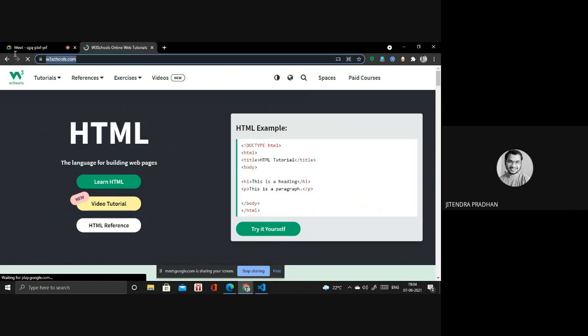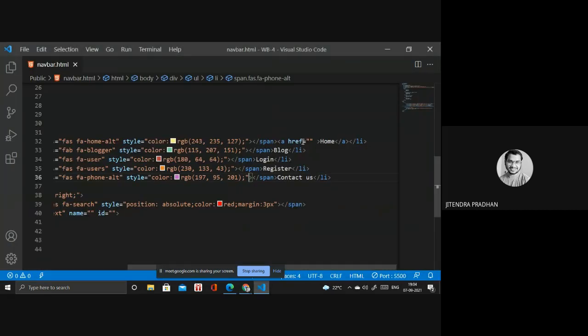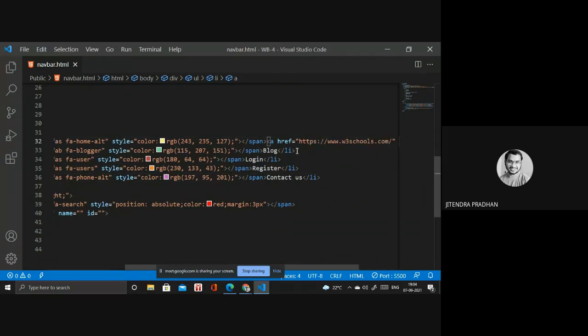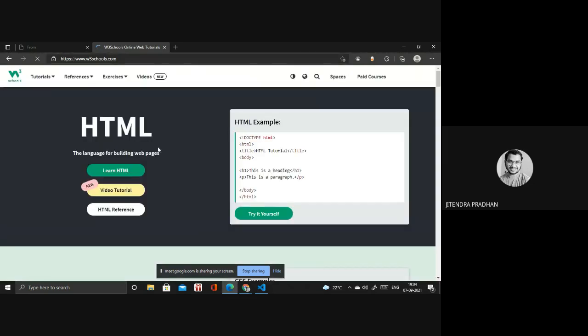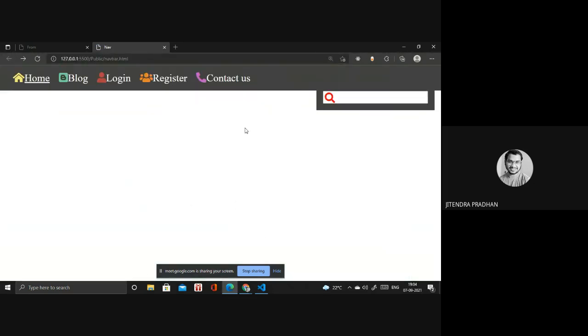So I need to copy that address and paste it inside the href. And when you click that link, it will go to that particular link. Okay, it's opening now. So as per your requirement, you have to give all these things.